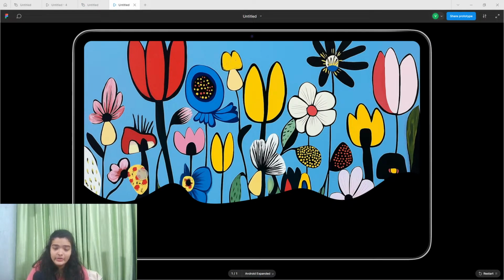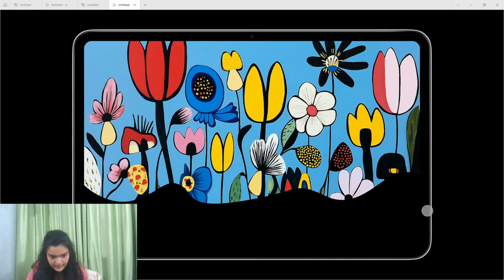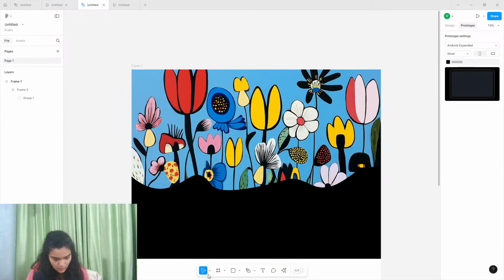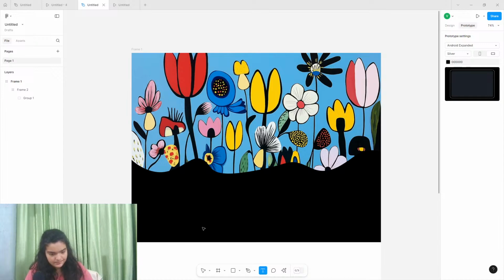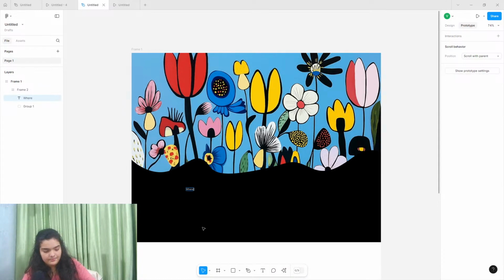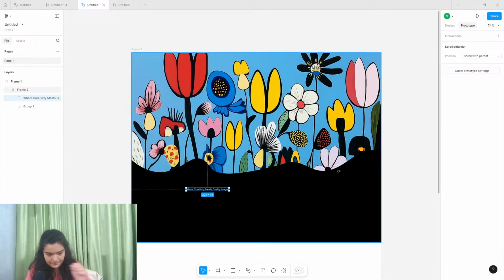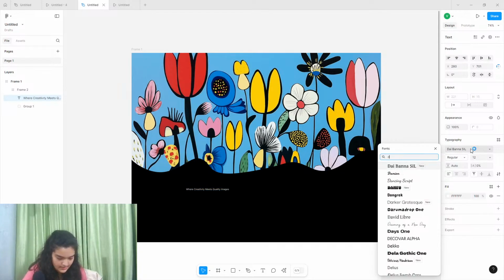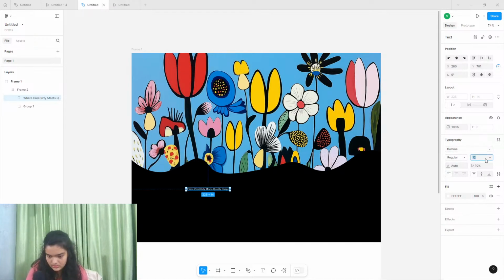All right, now we have this figured out, and now we're going to start adding our text. Where creativity meets quality images. Let's just get our text here. Where creativity meets quality images. Done. And now we're just going to style this title all the way through. Change the font to Domain, and also change the font size to 72 pixels.